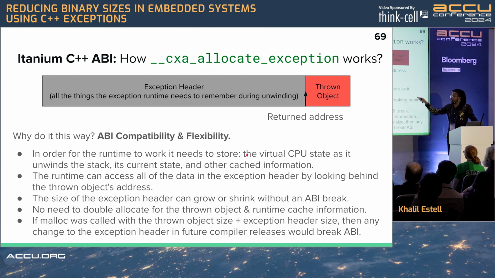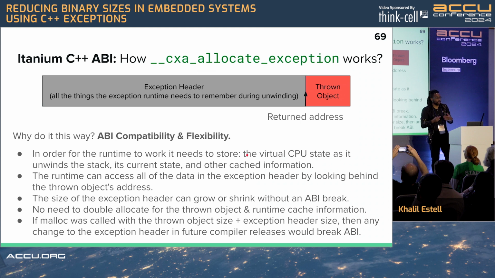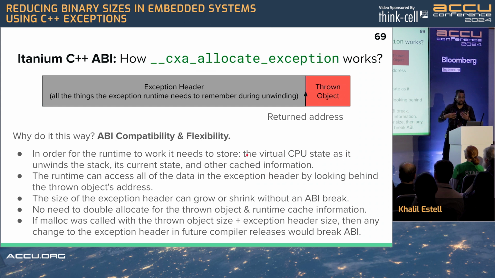So one of the things that we need this exception header for is all of the state we need to hold. For example, you need to hold a virtual version of your CPU. You need to probably keep some sort of state to know what state you're in when you're unwinding. And you also can hold other cached information. The runtime can access all the fields in the exception header by just going backwards from the pointer that was passed. And now the exception header can grow and shrink as you discover things or as you add more features. And if you only called malloc directly at the call site where the throw was, and the exception header was, let's say, 100 bytes, and then later on GCC makes it 104 bytes, well, now you have an ABI break.